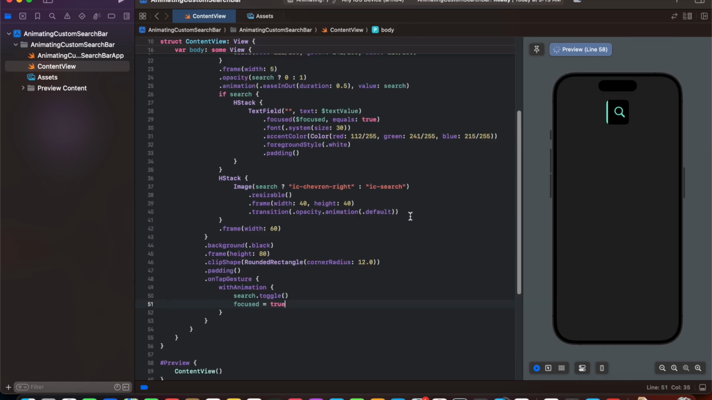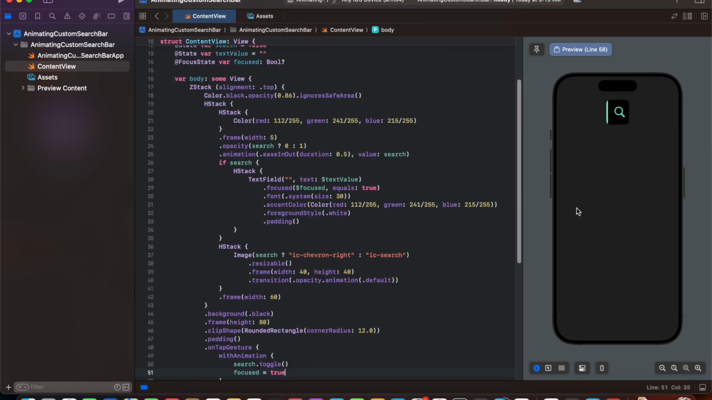Now let's see what we have achieved till now. Here we have our search bar, and if I click, our text field is going to appear and fill our HStack and our line is going to disappear. Similarly, our image is going to change from search to chevron right because the user has enabled our search. So this is how you can achieve your custom search bar.